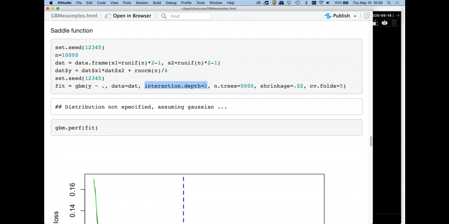What would be an interesting exercise is for you to try setting this equal to 1. And what you should find is that the gradient boosting machine doesn't learn at all with an interaction depth of 1. So it's really important that if you have interactions, this has to be greater than 1.